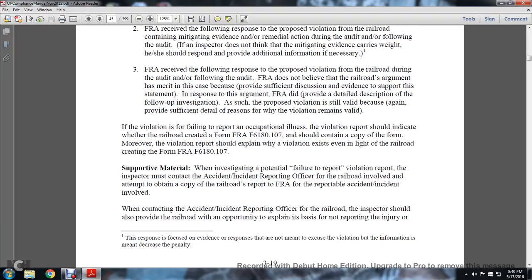If the violation is for failing to report an occupational illness, the violation report shall indicate whether the railroad created the FRA 6180-107 and should include a copy of the form. The narrative of the violation report shall explain why the violation exists even in light of the railroad creating the FRA 6180-107.